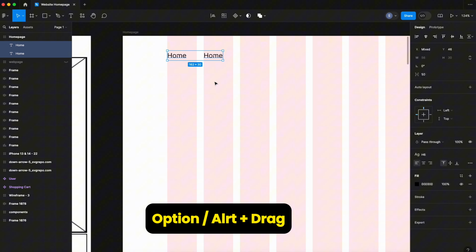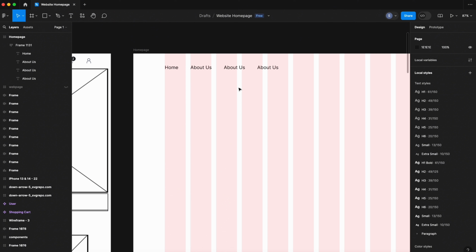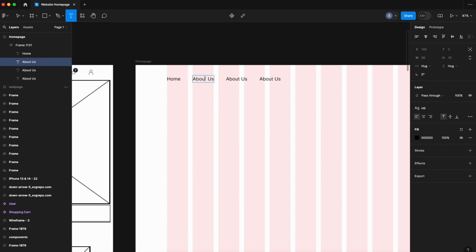Select these 2 text layers and apply auto layout. Now change this home to about us and select about us text and press Command D 2 times. This will make 2 more text layers. This one is going to be shop and last one is going to be contact us.